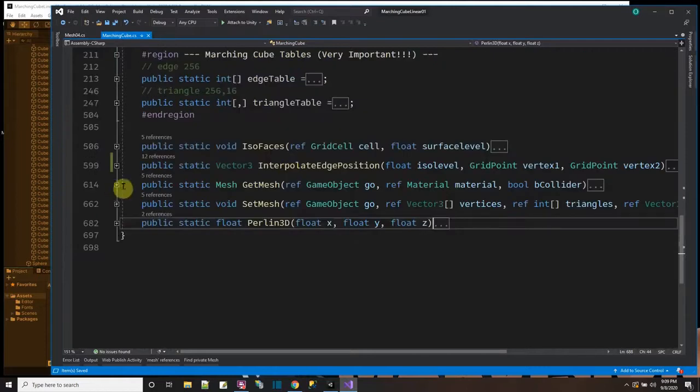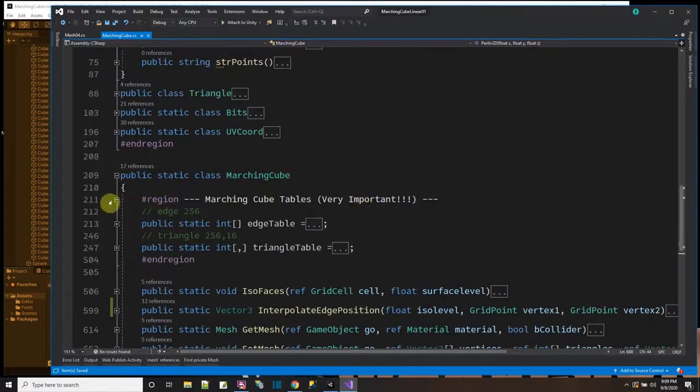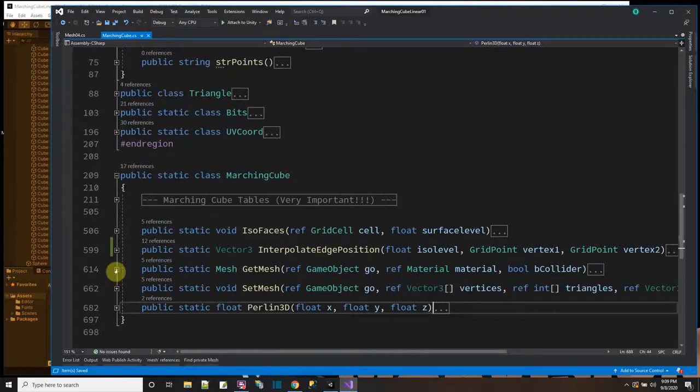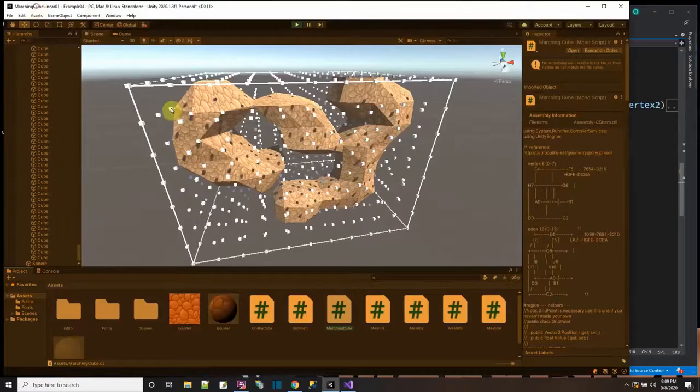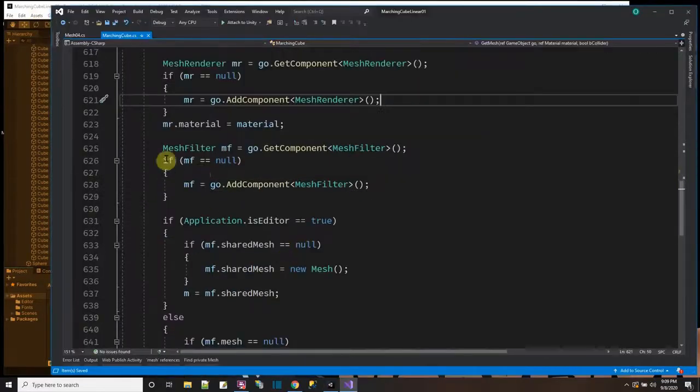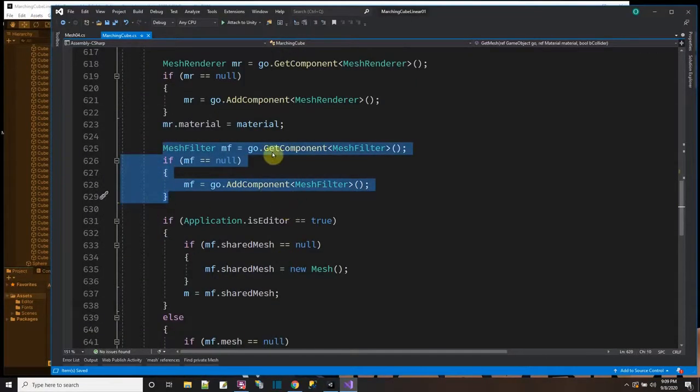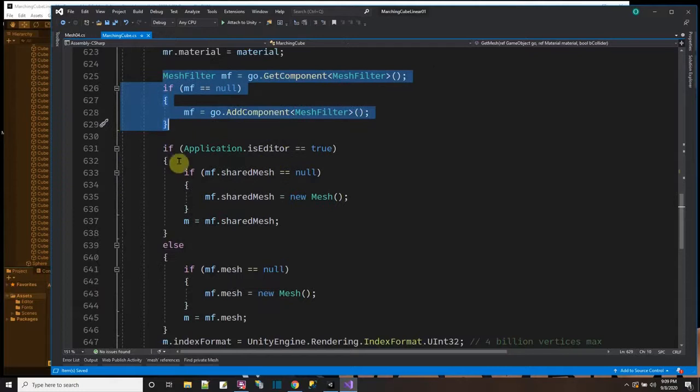Get mesh here is all in the marching cube class. I added some stuff to this. You pass in a game object this time, and it's going to add a mesh renderer and set the material that's going to render on the mesh. So here it's those stones. Then it's going to add a mesh filter if it's not there. The mesh filter has the mesh, but we have to make sure that the mesh is allocated on the mesh filter.